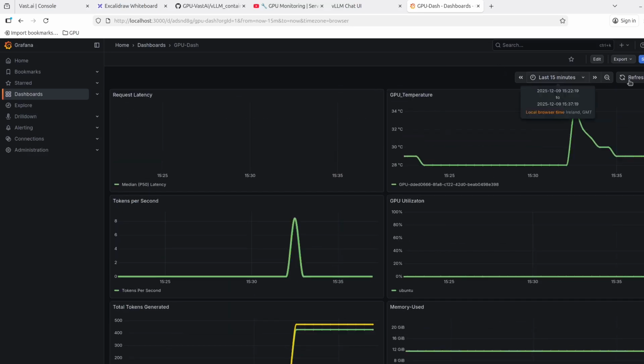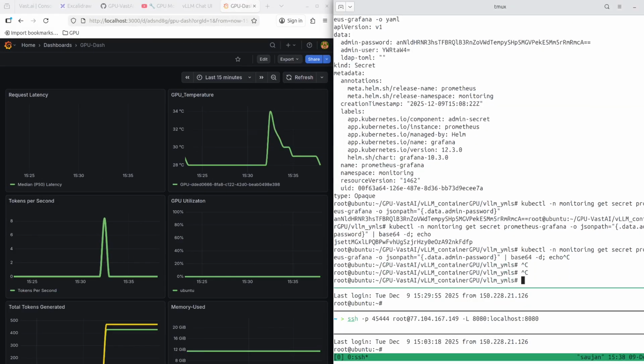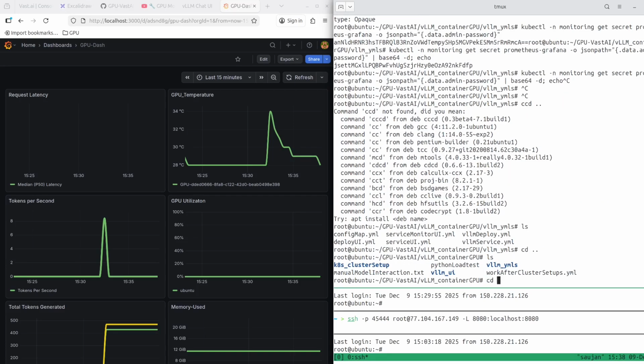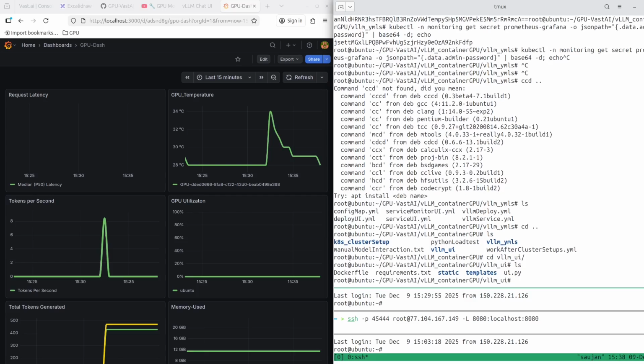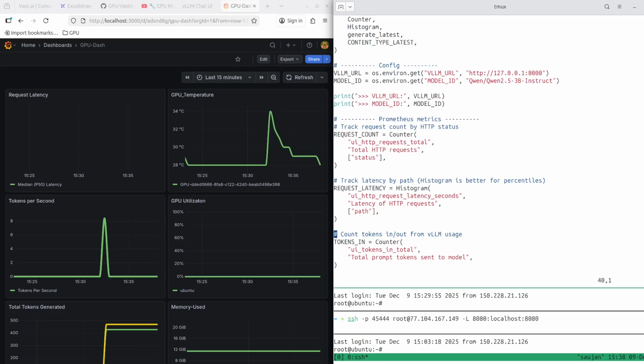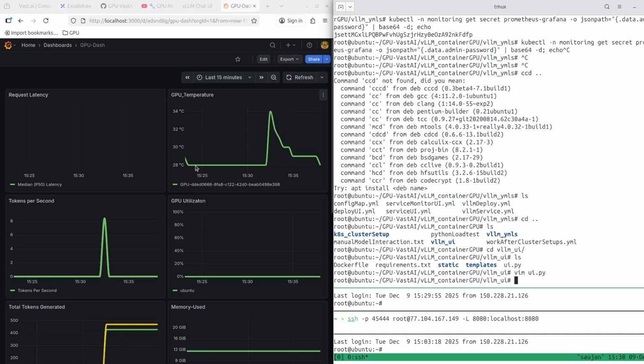These are the metrics that we have, and all of these metrics are exposed in our code itself. If you want to play around or expose more, go to cd vllm UI and see this ui.py file, where I'm exposing all of my metrics. See, like request count, latency, tokens in, tokens out, and so on. It's done in the code itself. So if you want to expose any further metric, you can do it there. That's where you would expose your metrics in the application itself.